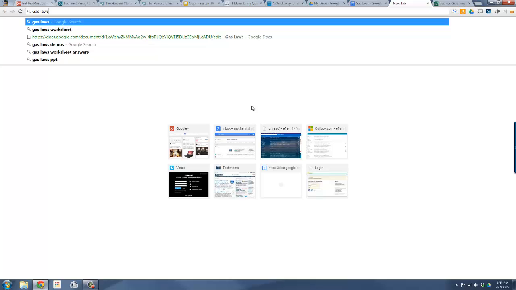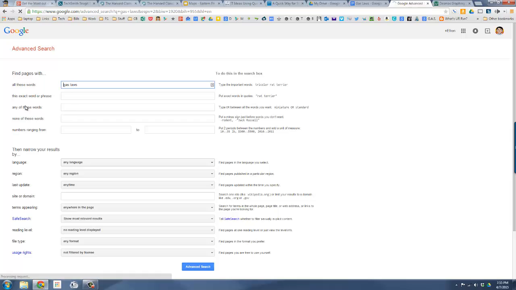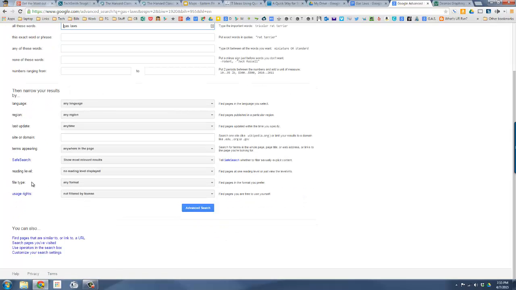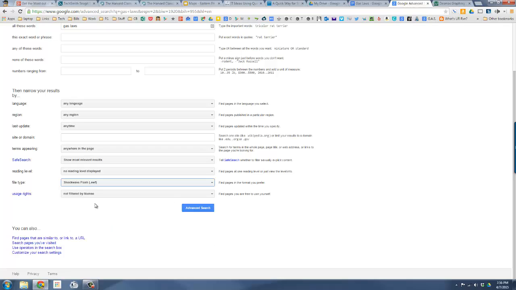I would just do a search for gas laws, and then I go into the advanced search for Google. I'm not sure if the other services use this, but I always use Google search. So I go into advanced search, and again it shows exactly what I typed in before. Now I go into file type. I'm going to click on file type, and any format, I go all the way down to Shockwave Flash. Again, this wouldn't work on iOS devices because they don't support Flash. So I'll click on Shockwave Flash and I'll just do advanced search.